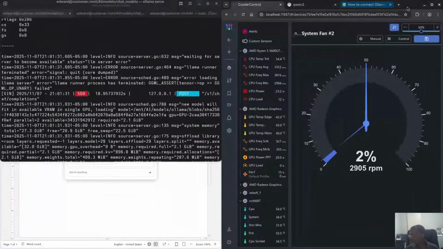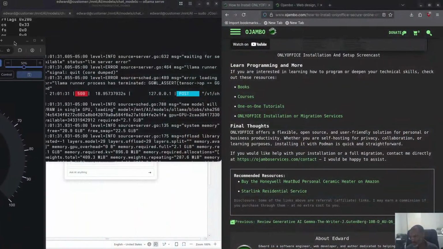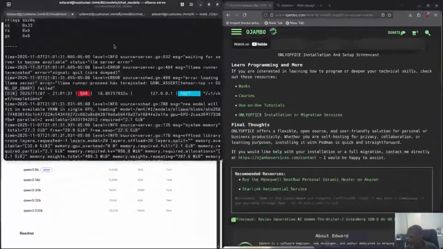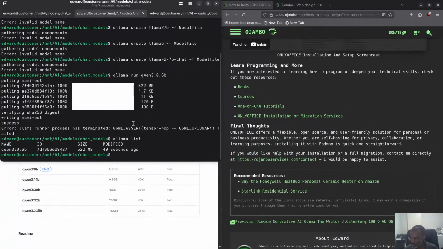Where is that site? I'm going to try a different one. Let's try, what's the next biggest one? Okay, I'll try a slightly bigger one. I'll try this one, the 1.7B. Okay, so all you have to do is simply go back to the command line and then just type run. I think I'll just change it up. So it'll be 1.7.